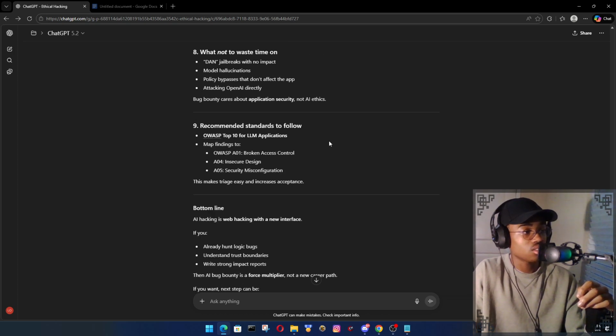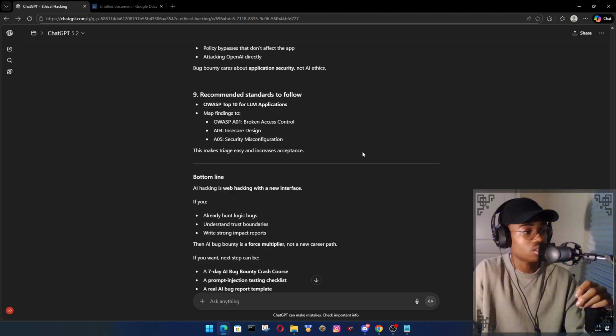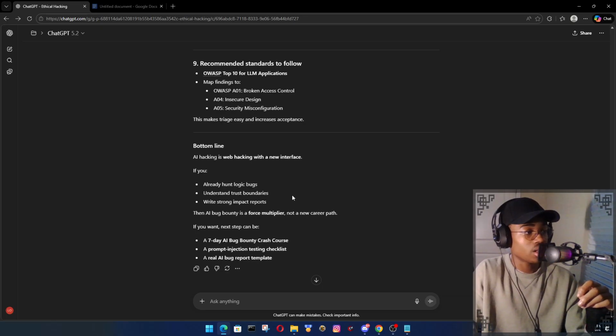Recommended standards to follow: OWASP Top 10 for LLM applications. Map findings to OWASP, broken access control, and secure design, security misconfiguration. This makes triage easy and increases acceptance. Bottom line, AI hacking is web hacking with a new interface. If you already hunt logic bugs, understand trust boundaries, and write strong impact reports, then AI bug bounty is a force multiplier, not a new career path.